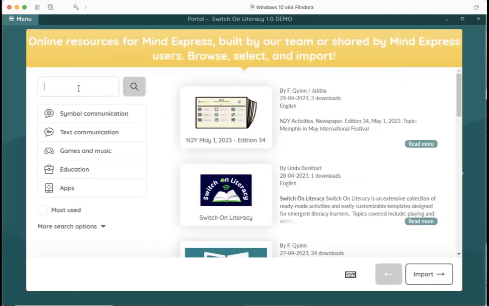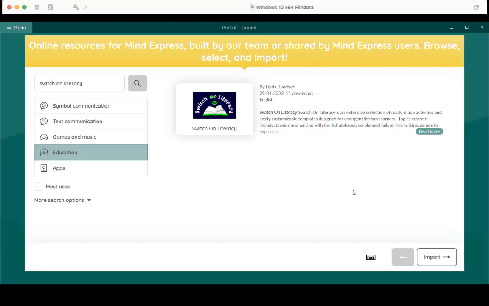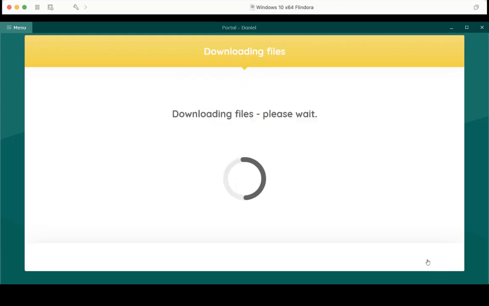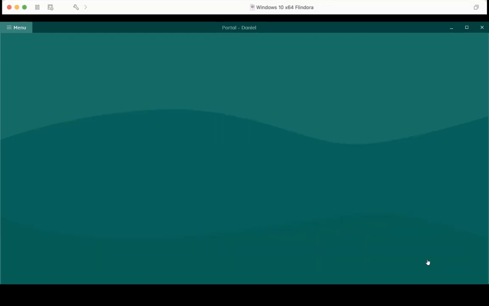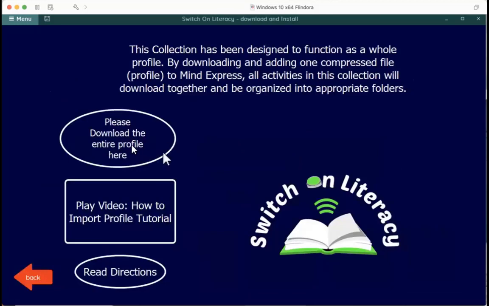Here you would want to search the name of the collection, Switch on Literacy, and click the search button, and there it is. This will allow you to download a sample file that describes what's on Switch on Literacy. Select the item and then click import. And it downloads to the portal that you have open on MindExpress. When you open this activity, it gives you some of that same sample information about the activity. It tells you how to download and install it.